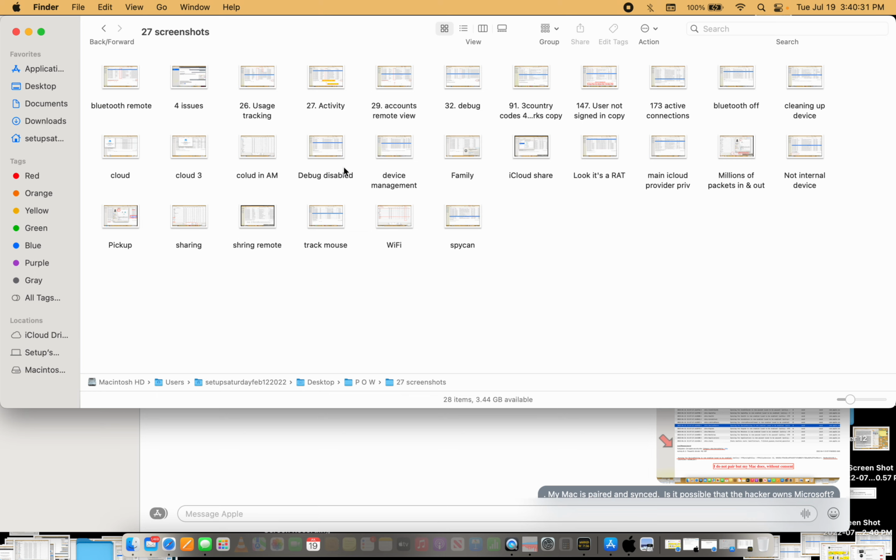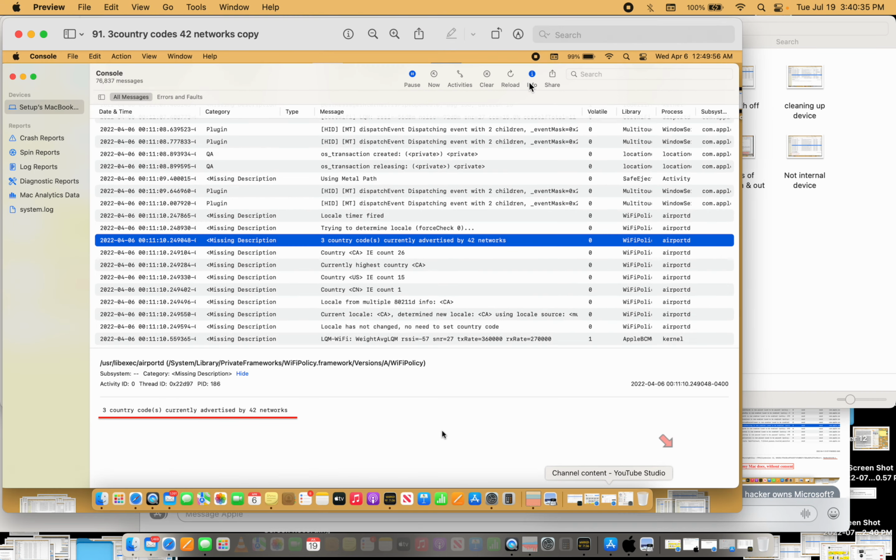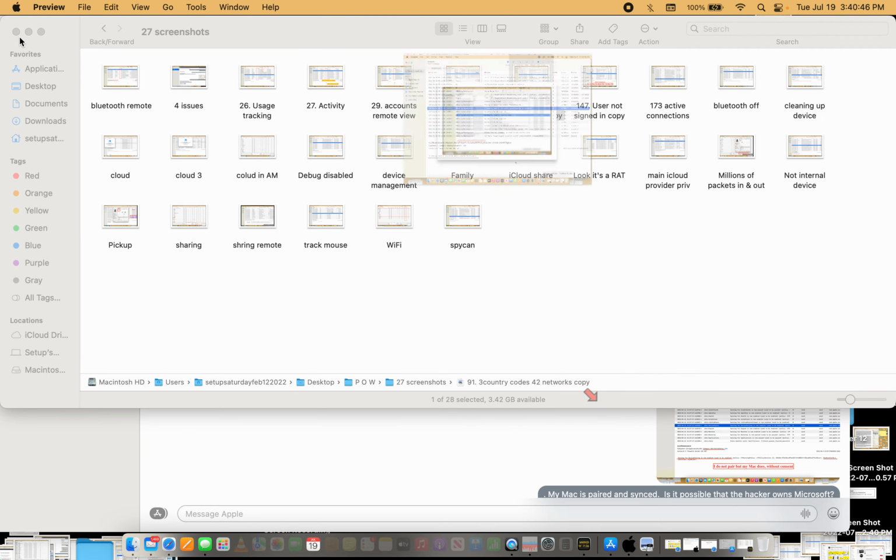Right here, Bluetooth. This one says I have 3 country codes and currently advertised on 40 by 42 networks, when I try to get location. Anyways, so there you have a couple of things that are constant that I turn off, but they're active processes.